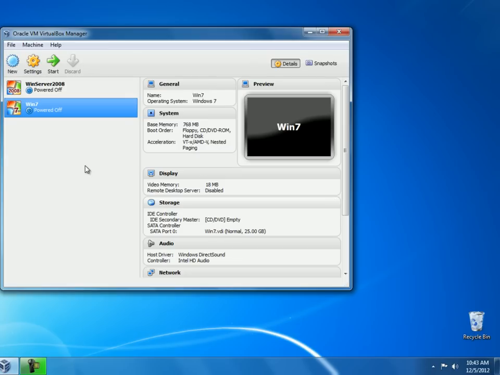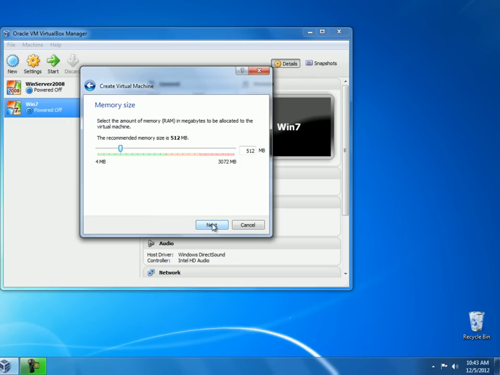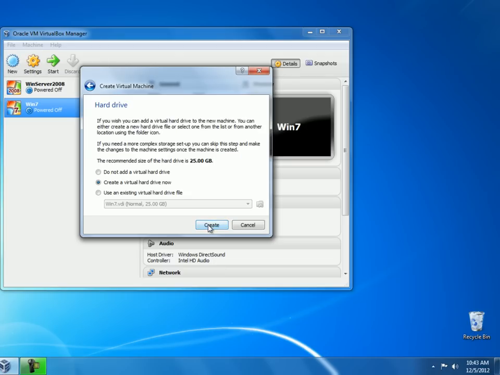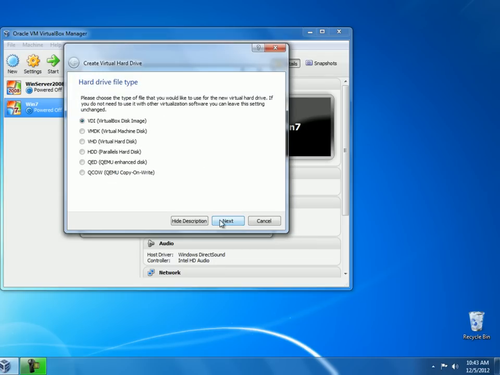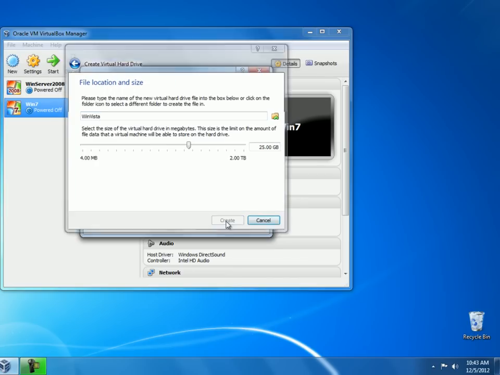Create. The next one which we'll be creating is Windows Vista. We will name that one Win Vista. As you can see, it changes to Windows Vista automatically. Press next. 768 megabytes of memory. Next, create. Next, next, and create.